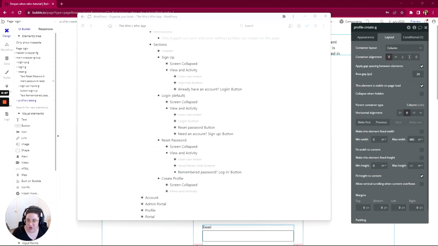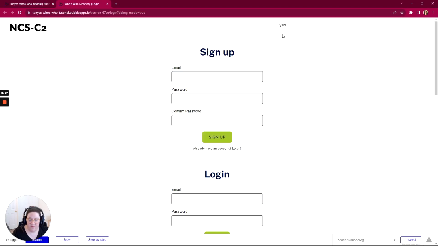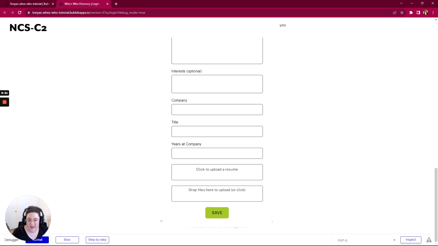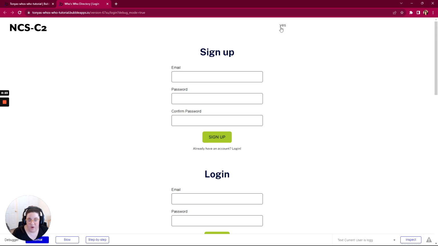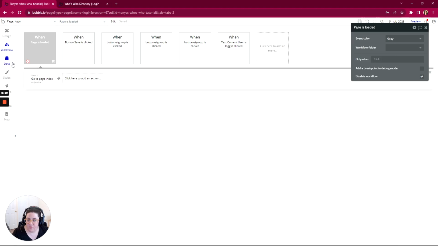So the forms are functional for signing up, logging in, resetting the password, and creating the profile. But when we preview the page, you'll notice that it's not particularly appealing because it's all showing at the same time, and that's not what we want. So I'm going to go ahead and log out here. And I did one thing in order to preview that page.